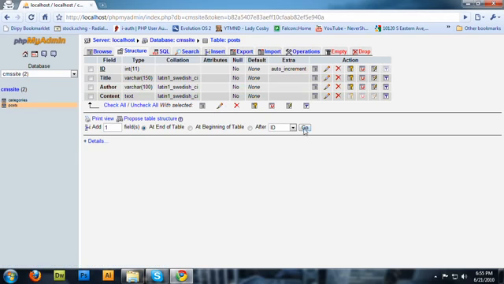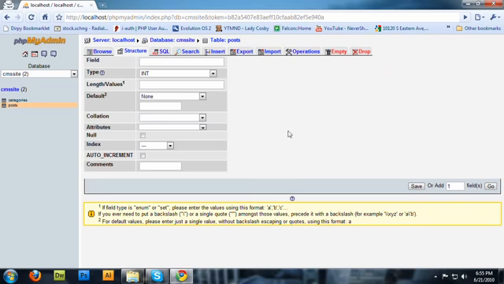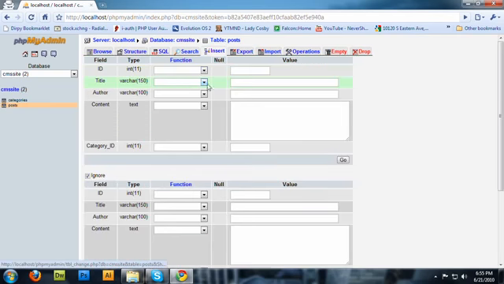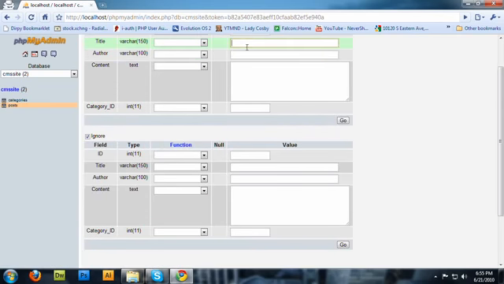Then we're going to go back to our posts table, go to structure, and hit edit. Down here, we're going to insert one field at the end of the table, and we're going to call it category ID. This will be for later on in the tutorial when we're creating categories and adding posts to different categories. So we're all good there, and we're going to go ahead and insert our first few posts into the database.